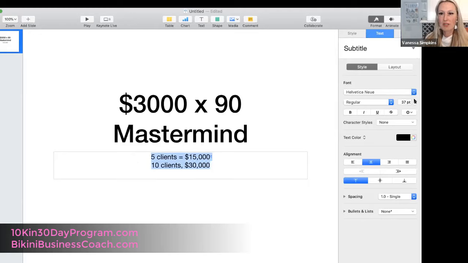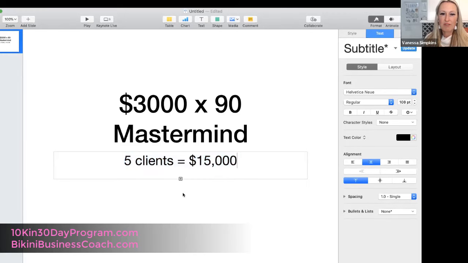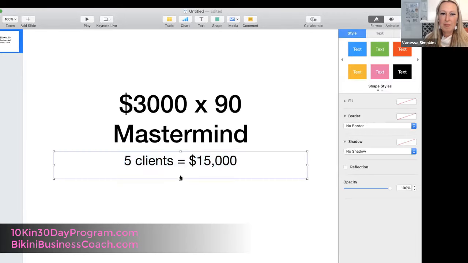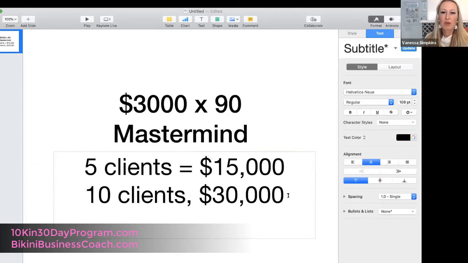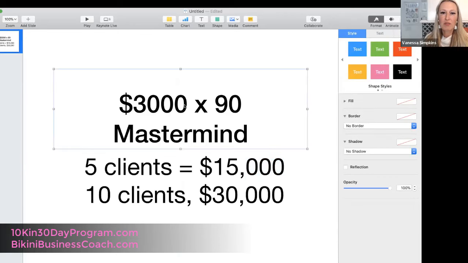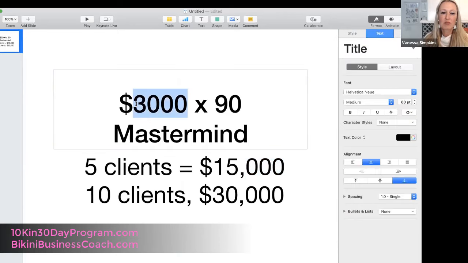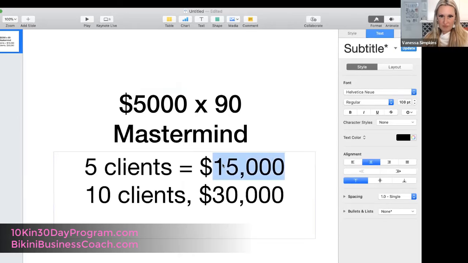I want to make sure you guys can see my screen here. Let's say instead of $3,000, you were charging $5,000. Give me a second here. Okay. So let's erase that. 5 clients at $5,000. Do the math, you guys. That's $25,000. Let's make a little edit here. Right? 10 clients, you're at $50,000 a month.